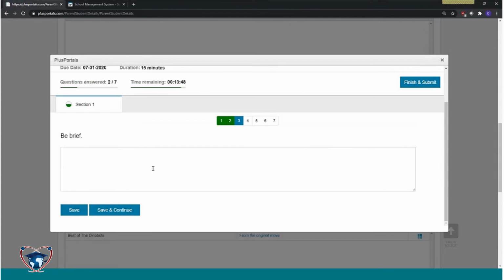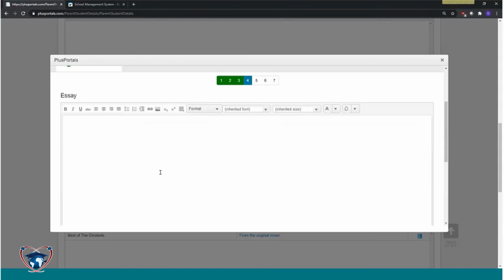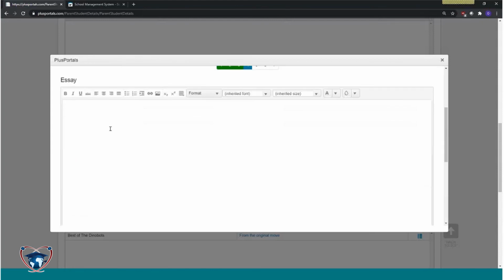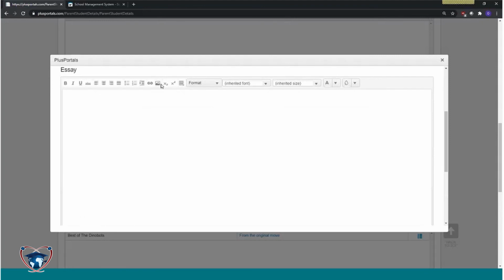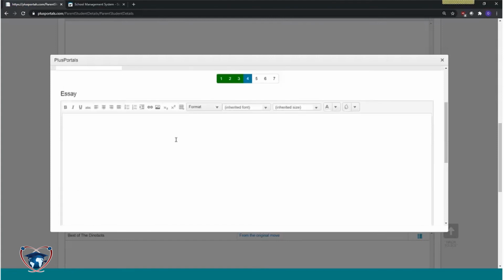This is a short description one where they can type in here, but there aren't any controls. So this is just plain text answers. This is an essay question where they have the box here and you see the controls as far as customizing, including putting in images, embedding links, tables, and so on. But they could also attach a file over here.